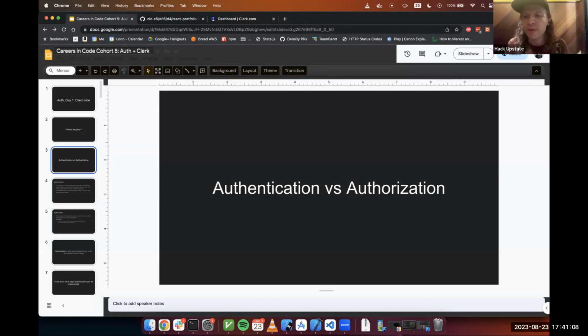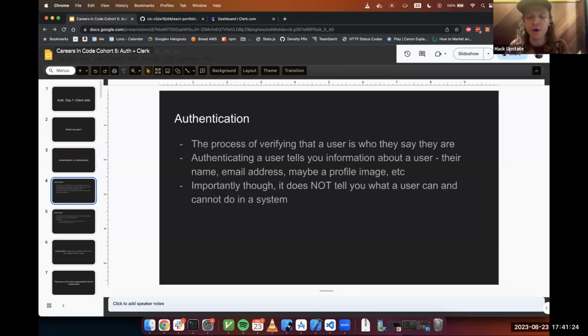So the first thing I want to talk about here is this term auth. It kind of gets used in two different ways: authentication and authorization. These are two words that get thrown around. And what do these terms mean? So authentication is probably the most important of the two and the place to start. Authentication is the process of verifying that a user is who they say they are.